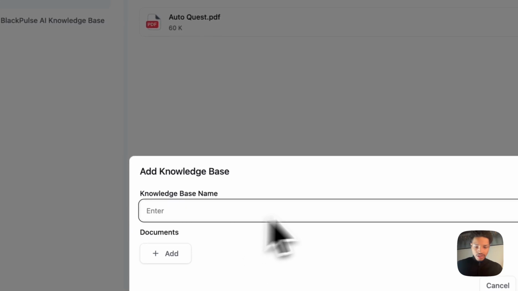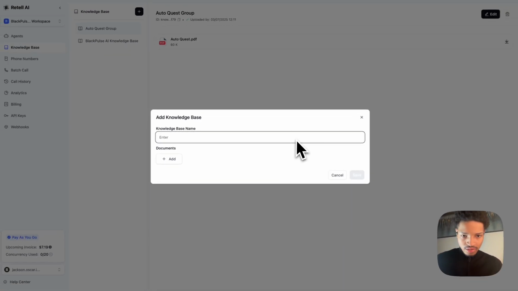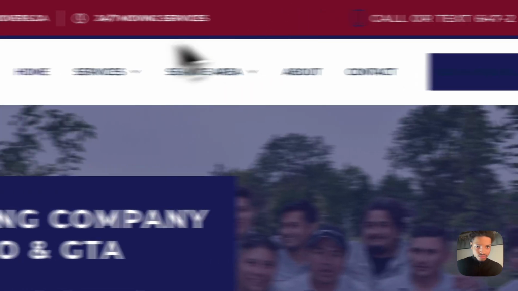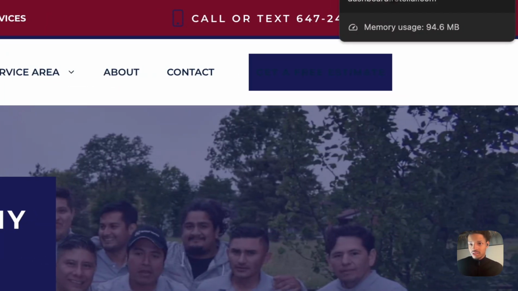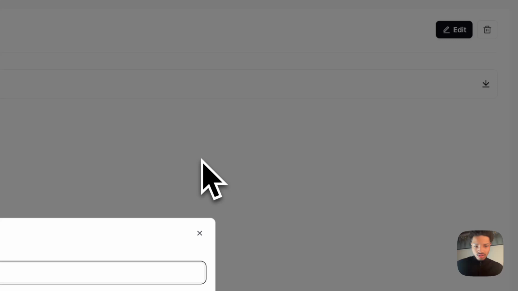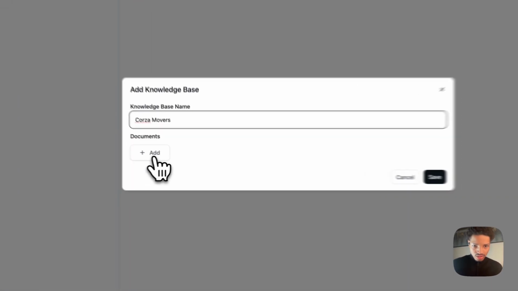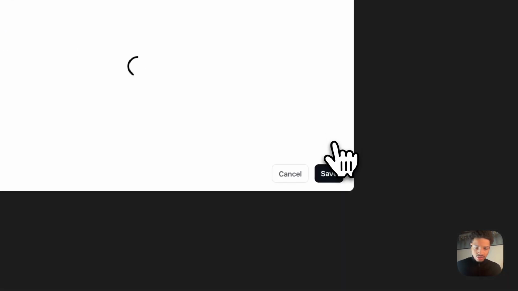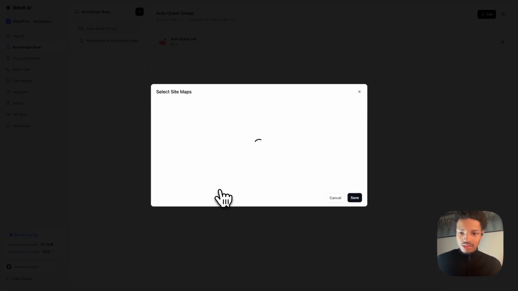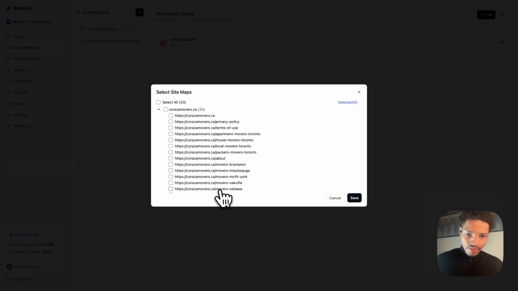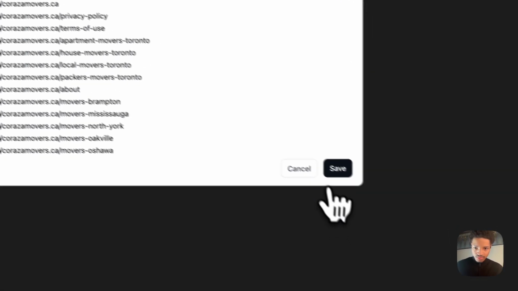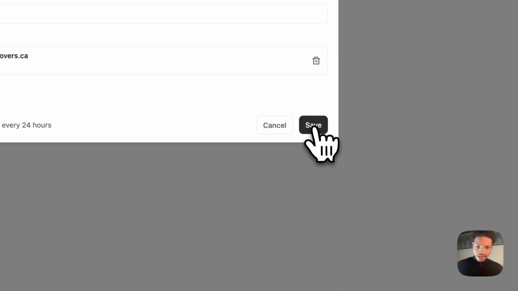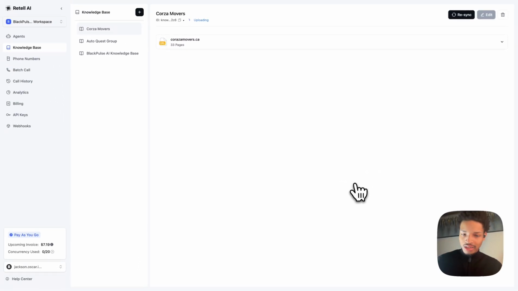So we're just gonna enter in their name, which is, I believe, let me just check, Corzo Movers. Okay. So add web pages into their site, save it. It's going to then begin scanning to see the site maps. And then we're just going to select all of them, save it, and then we're going to add it. So this is just going to be training, I guess you can say, training the knowledge base on their site.